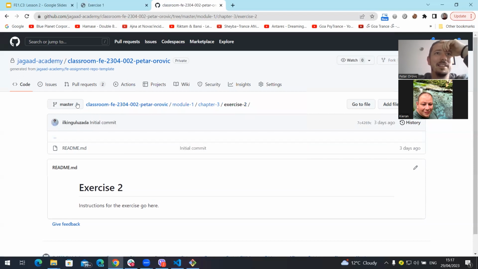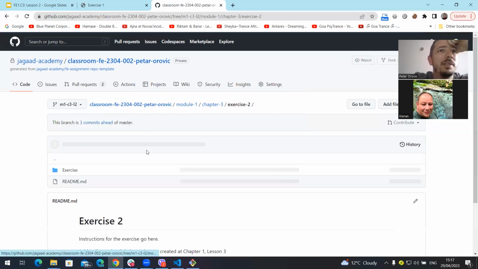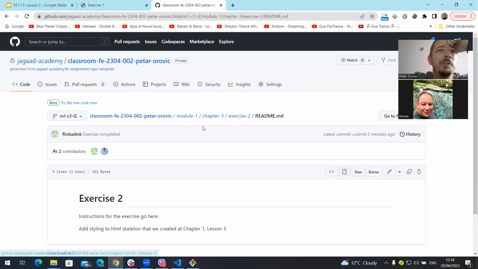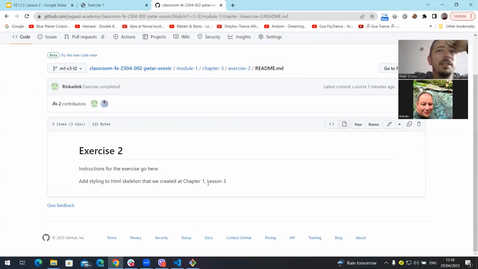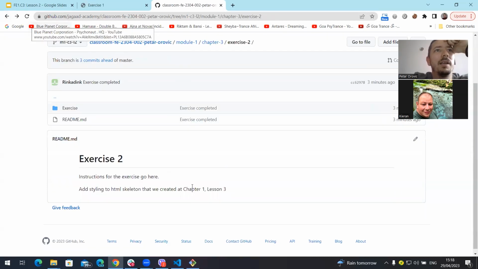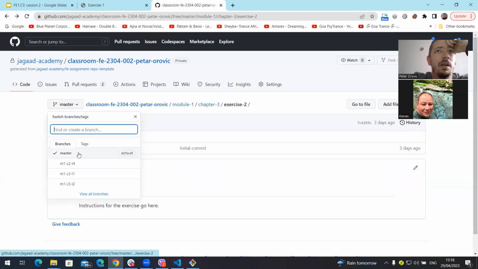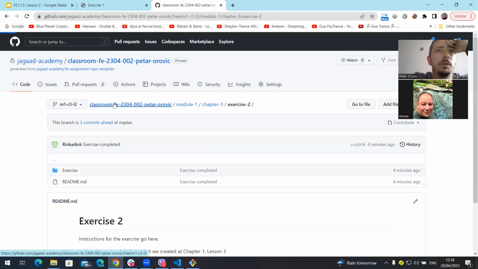Right. Did it go? Yeah. So was it Module 1, Chapter 3, L2? Lesson 2. There it is. So first, you can go to the README file, and you can see that there it is. And the exercise is here as well. So basically, what we need to do now is to create the merge request. Wait, this is the master branch. Oh, we're gonna go here.